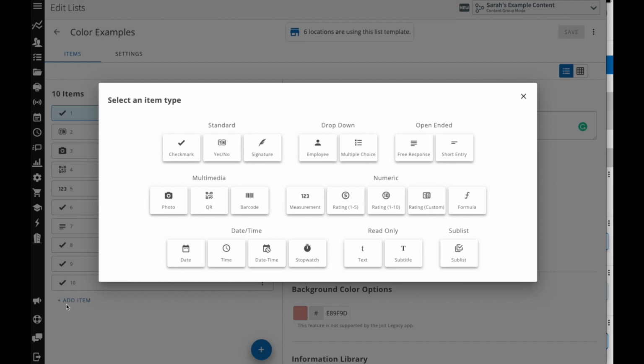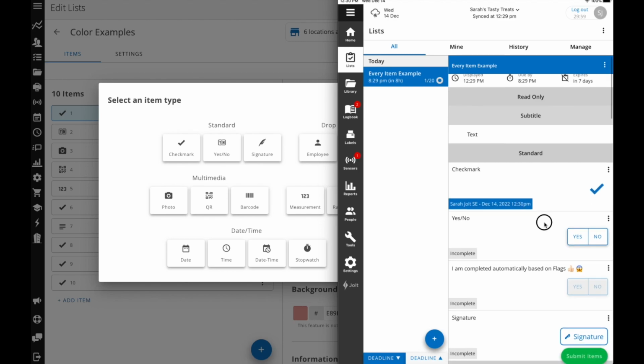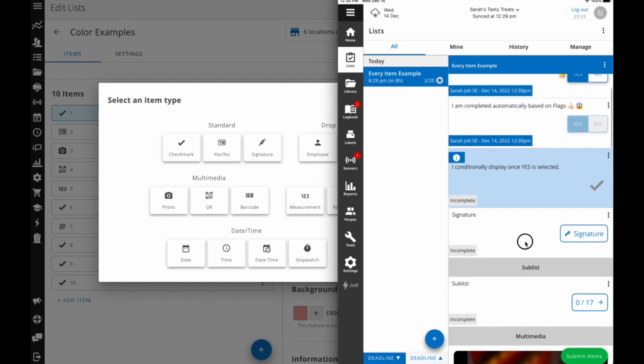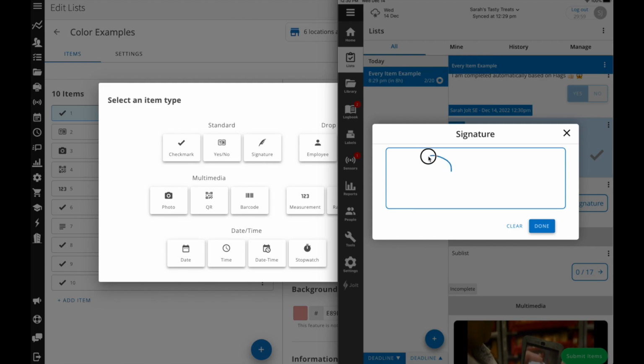Now you've got a checkmark item, yes, no, and signature as our default options. These transfer over from paper very easily. When I move over to the app, to show you what these look like, you have your check mark here where you check the item off. You'll answer yes or no to a question. And then when we scroll down a little bit further, we'll go ahead and pass those advanced features and just come straight to the signature, where essentially you will sign with your finger.